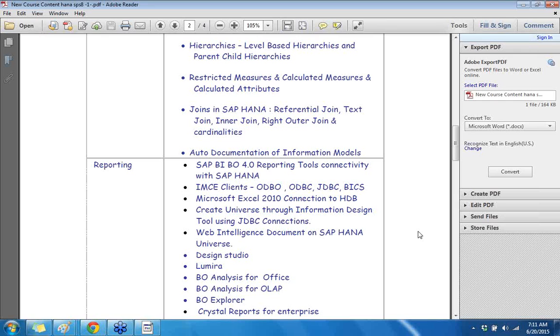Yes, everything will be provided by me. All the technical and functional will be provided by me. No need of SQL. So there is no prerequisite to learn HANA. So just come with an empty mind.